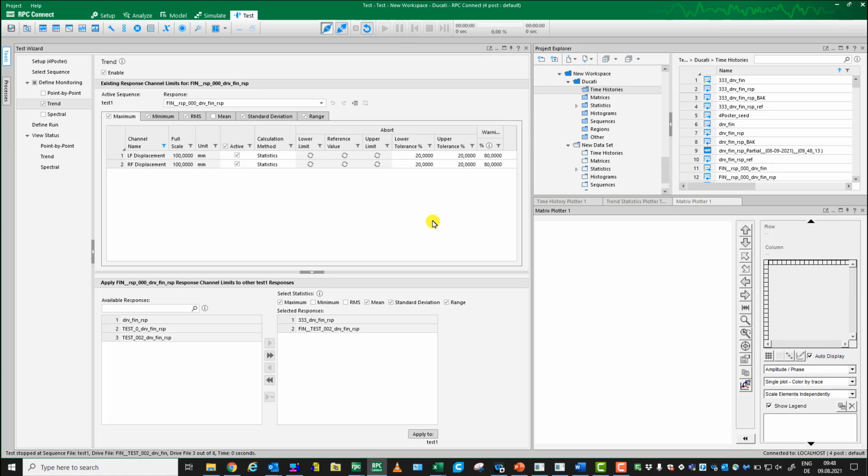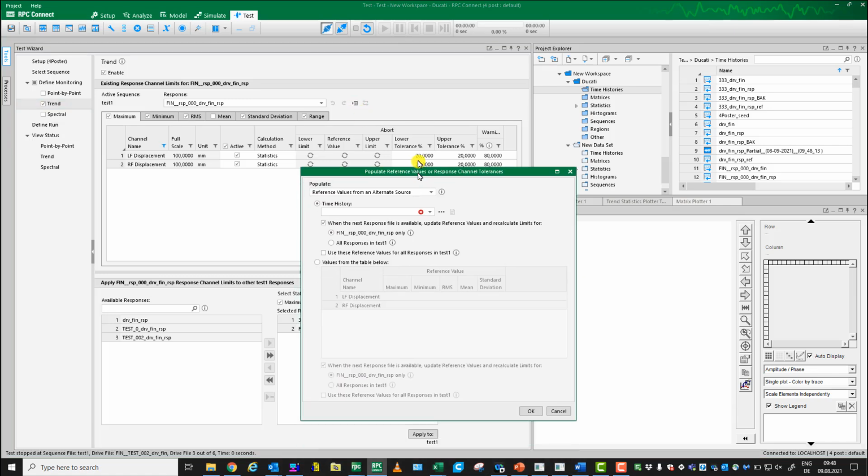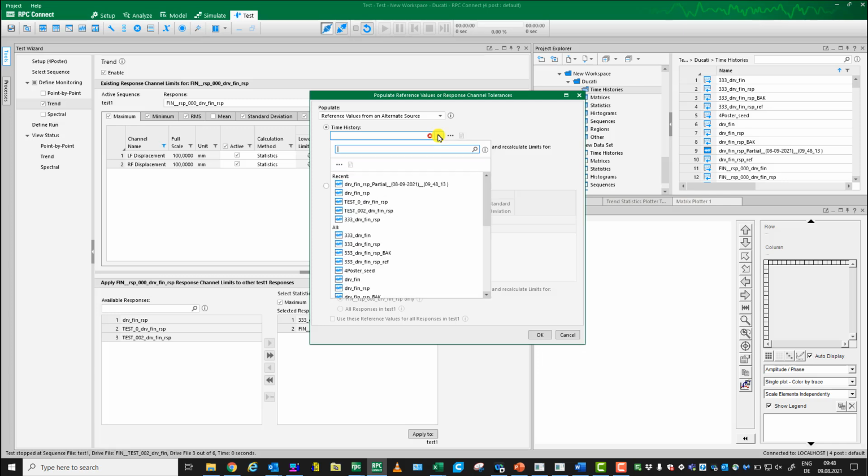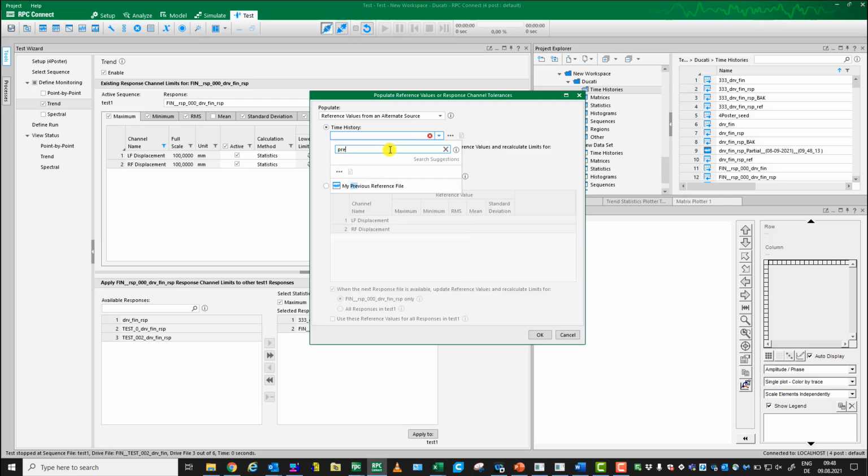But in order to make sure that the first run runs with any limits, I can use the populate limits settings here. And we are going to just select the previous file I had here. Let's go and check for my previous reference file, I called it. And out of this, if I uncheck this box here, it will fix these values for the next run.